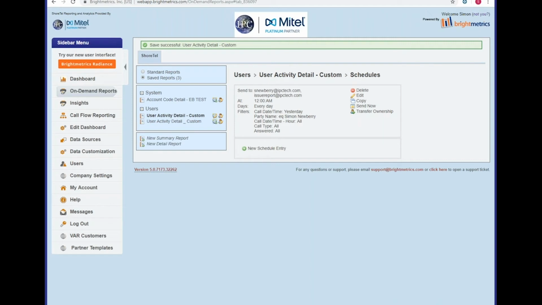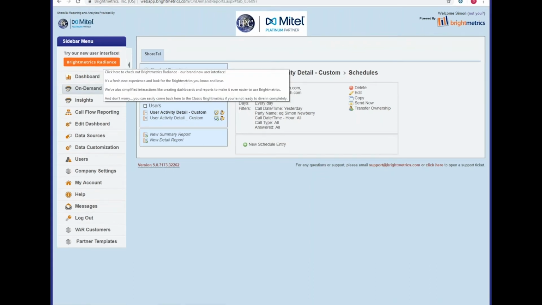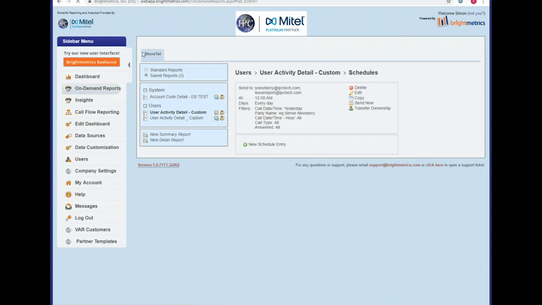As I mentioned before, there is a new UI of Brightmetrics coming out, labeled or named Radiance. It is currently available for preview. I can go ahead and show you a quick preview of that right now.